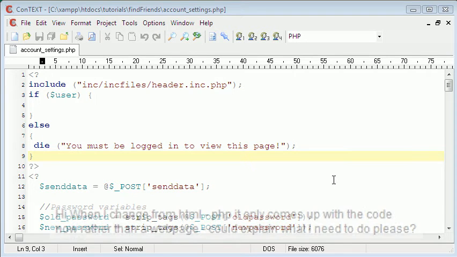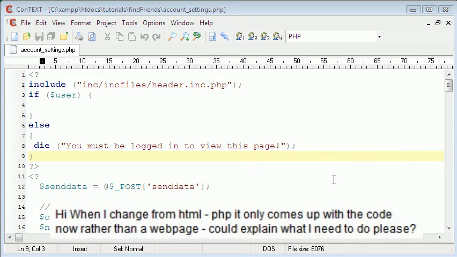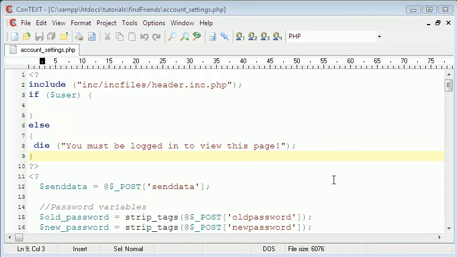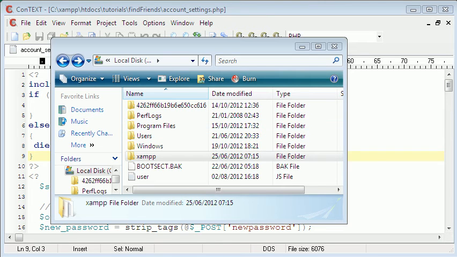So the first one says, "Hi, when I change from HTML to PHP, it comes up with the code now rather than a web page. Could you explain what I need to do to fix this, please?" But that's pretty simple.